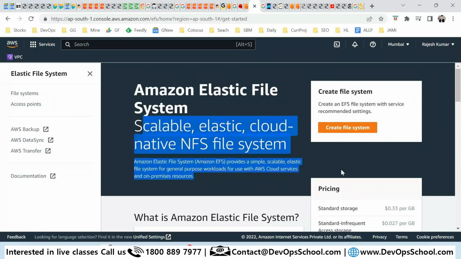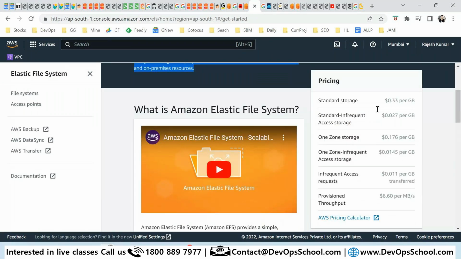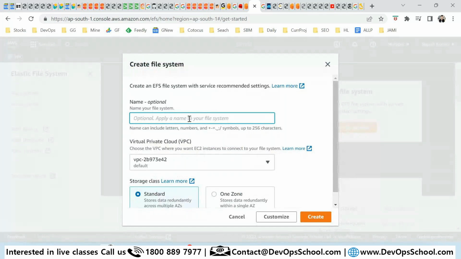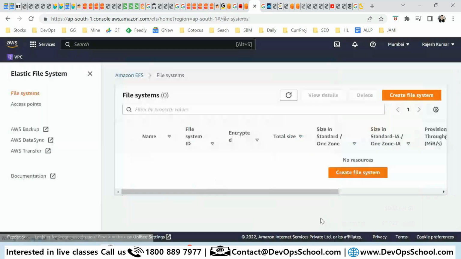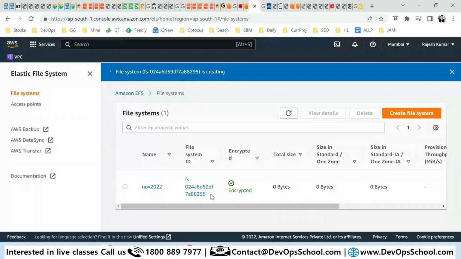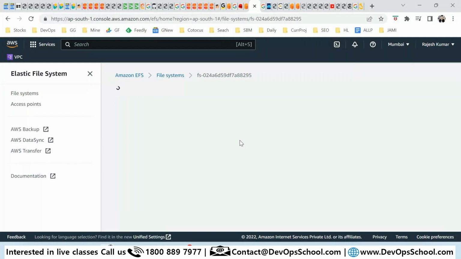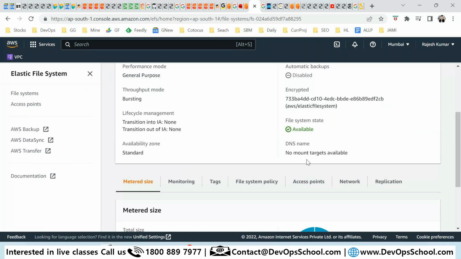So here these are all the charges. Create a file system. What file system? I'll just name it now 2022. And which VPC? VPC is the next topic which I'll discuss. I'll just ignore it as it is and then create it. So I created the EFS file system here, and now you can mount this on the machine. You can mount it on your laptop, but this is a network mount actually, not a block mount.